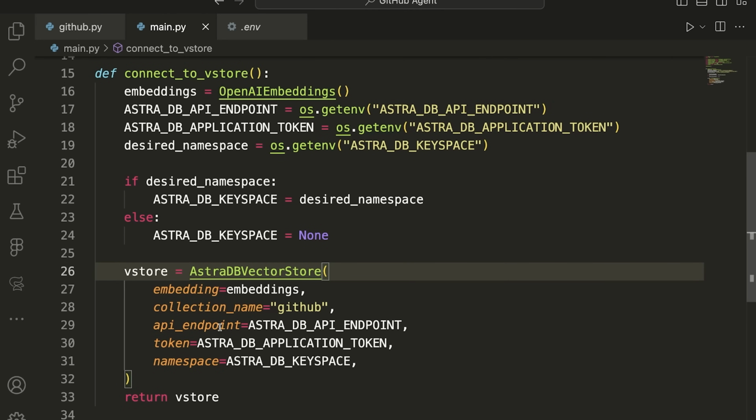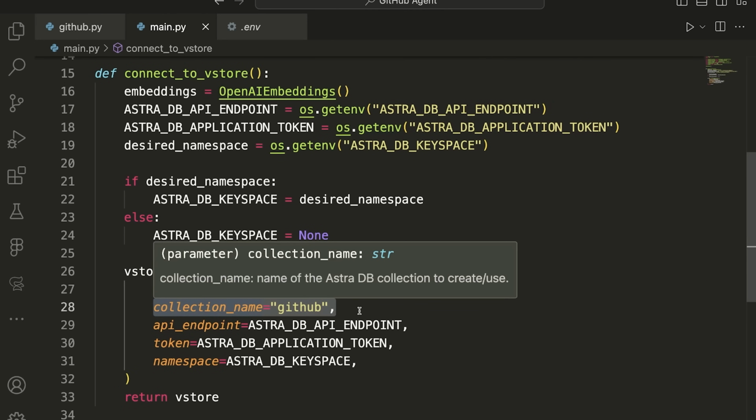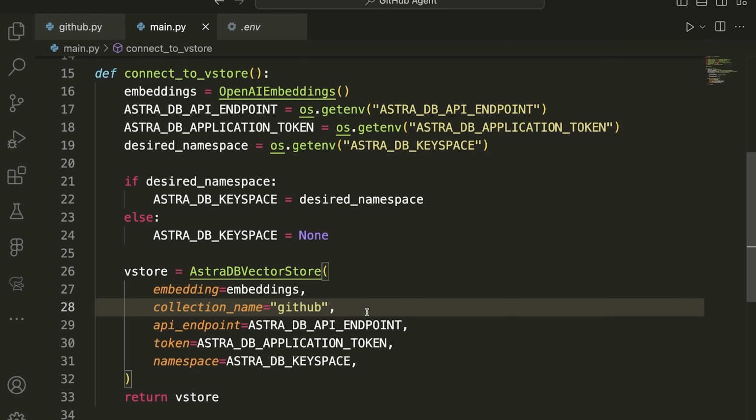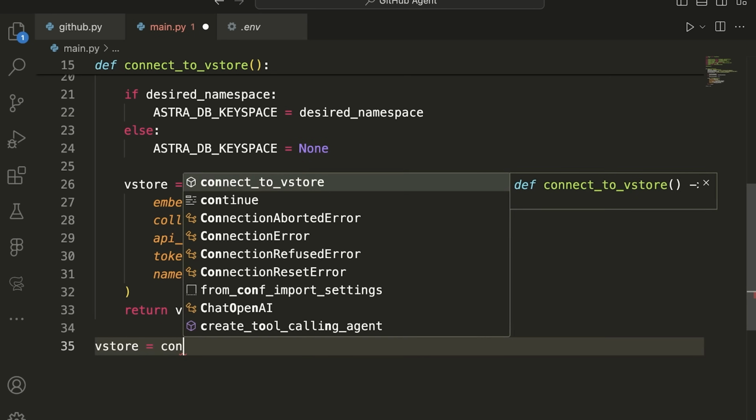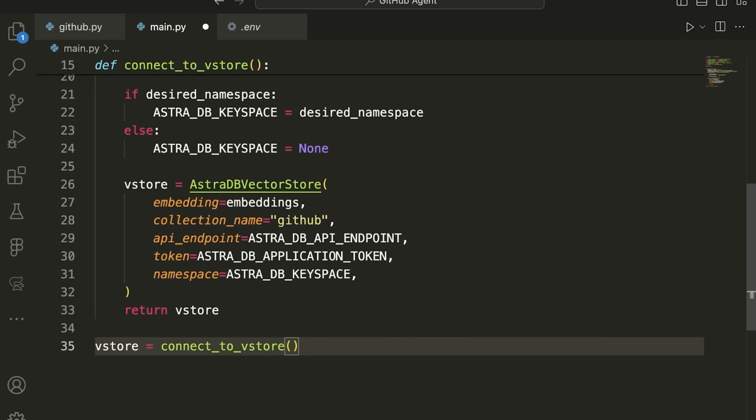Now, what this will do is it will look to see if this collection exists. If it doesn't already exist, it's actually going to automatically create it for us. So just something to keep in mind there, the collection name github, if it doesn't exist, well, it will just make it for us when it connects to it. Okay, so now what we're going to do is write a line, and we're going to say vstore is equal to connect_to_vstore.